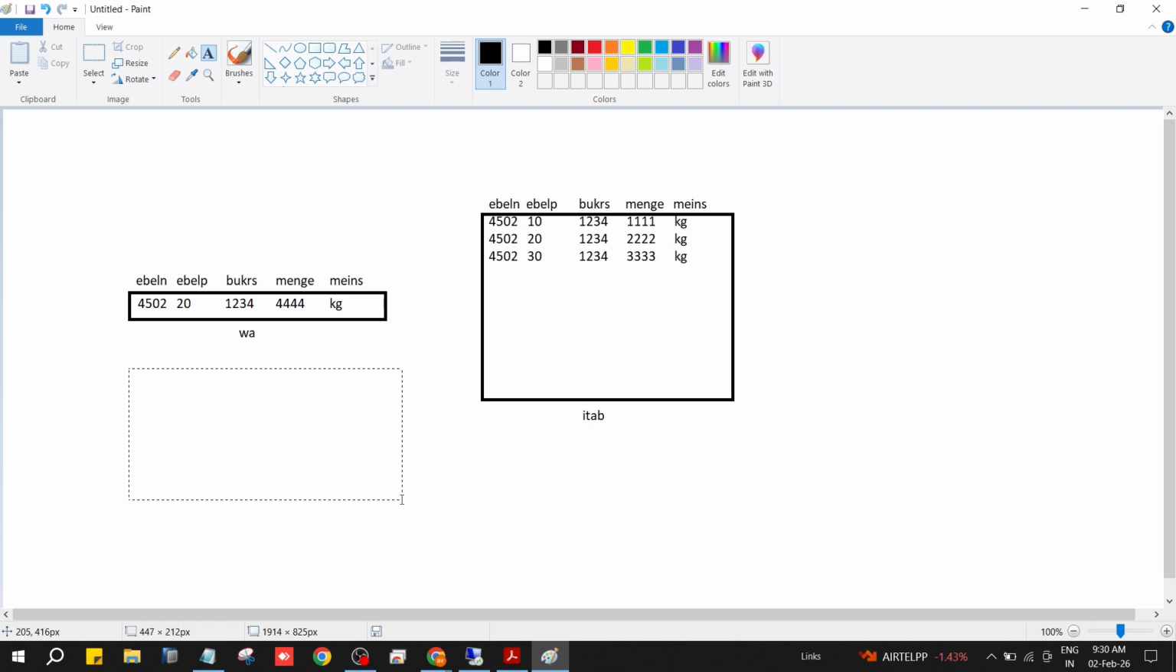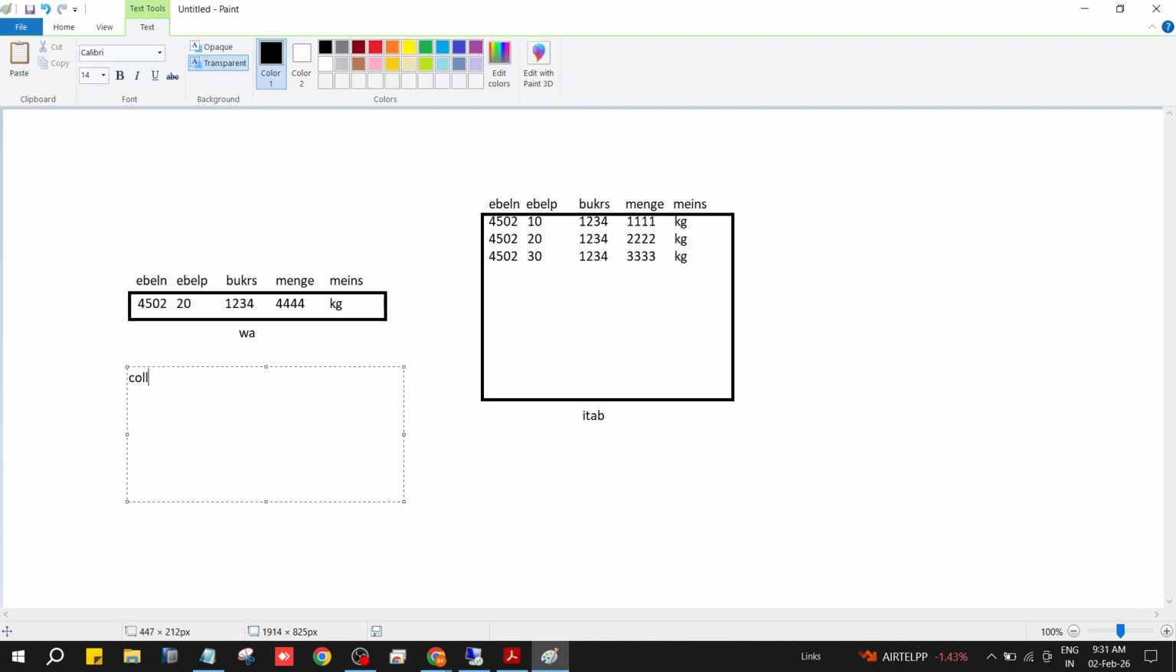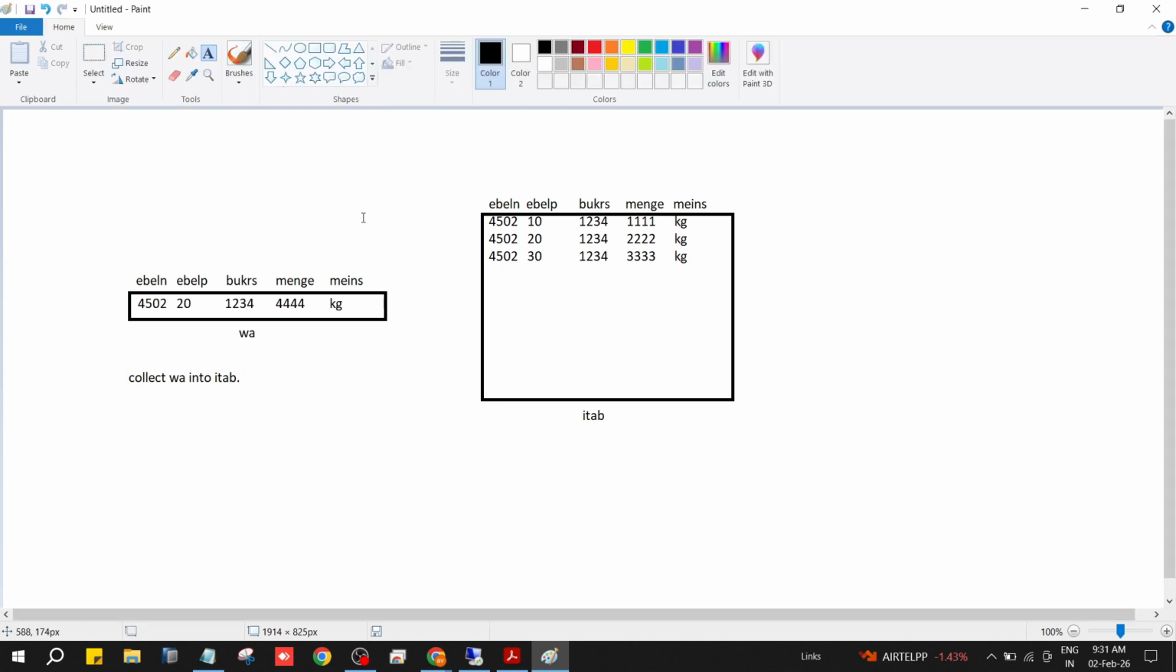So what does collect do? Collect work area into iTab. This is the collect syntax. Now how does collect work? First, collect compares the current work area record with existing records. If the system finds any duplicate records, then only it works. How do you identify duplicate records? Duplicates are considered only when the type C fields match. Type C means 4502, 4502. EBLN is character 10.